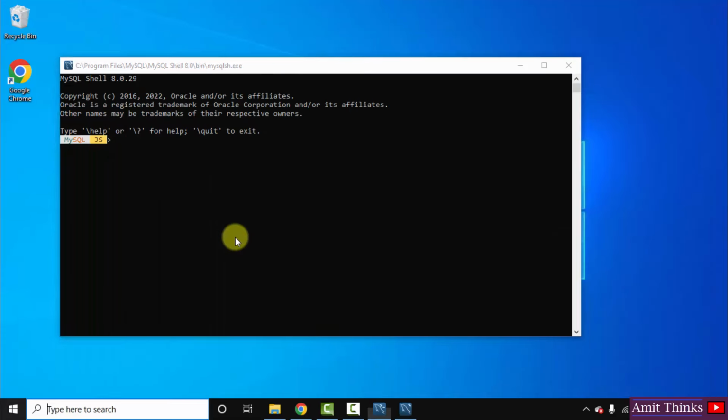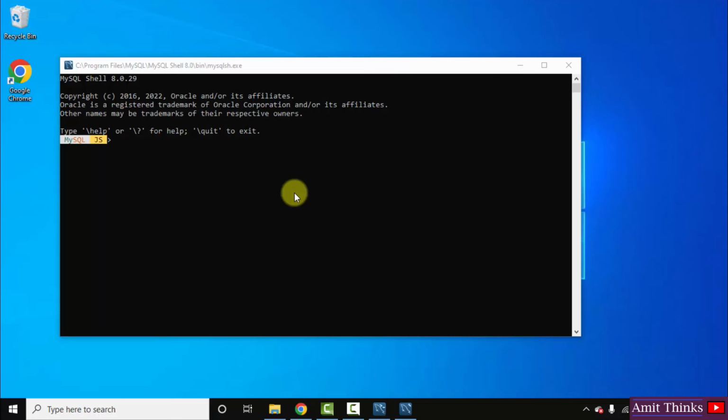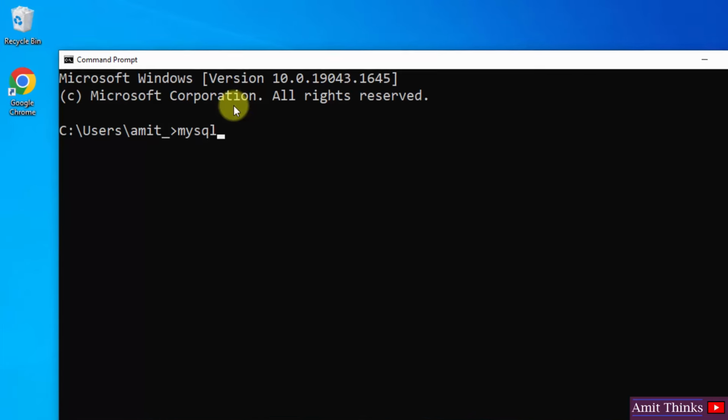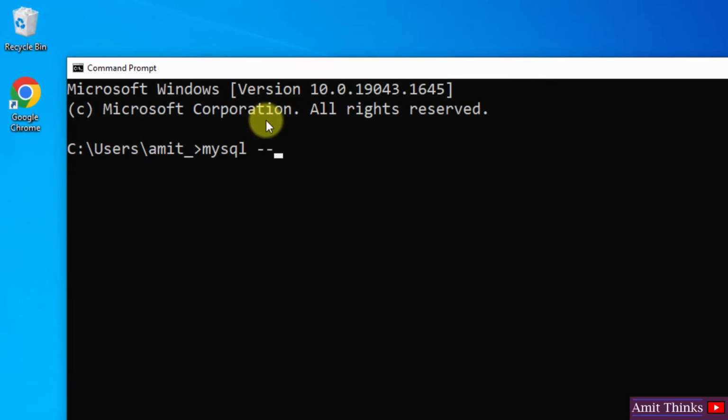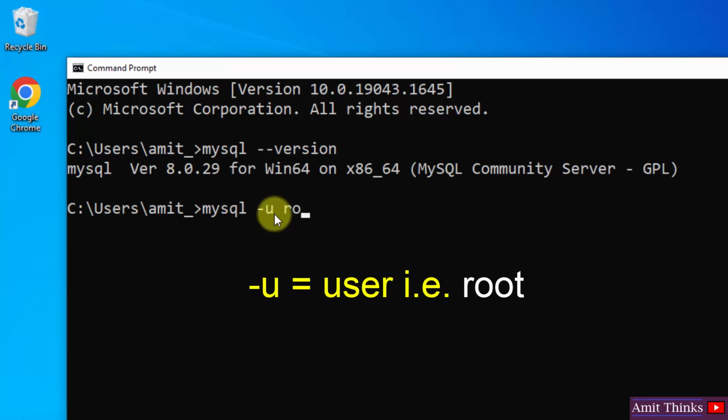Now let us go to start, type cmd, click on open to open the command prompt. Now let us type mysql --version and press enter. You can see we successfully installed version 8.0.29. But now how we will start the server and create a new database and table, let's see. Type mysql -u. -u is for user, our user was root. So right here, write the username here.